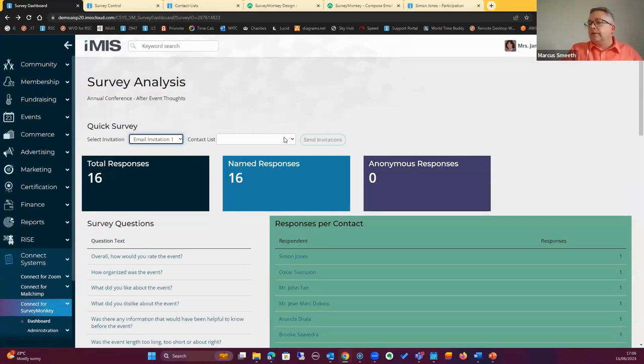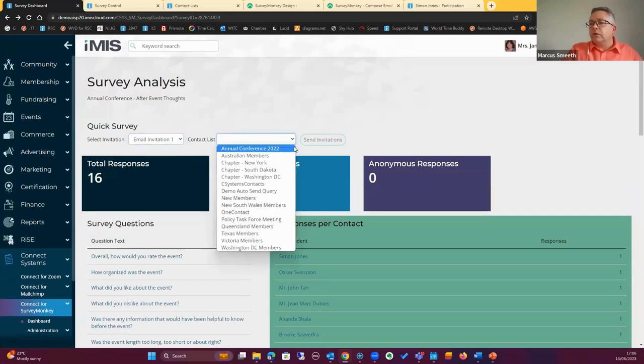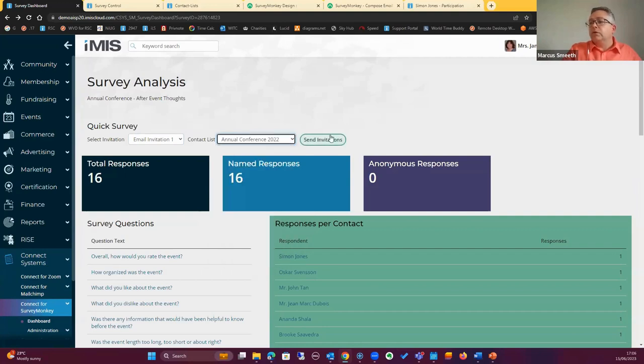Then here from iMIS, you can choose one of the different contact lists that we'll show you in iMIS in a second, that you set up in iMIS, and we will help you do that in the training. But say, for instance, who came to the annual conference? Well, you can just click send invitations here and send them all an invitation from SurveyMonkey, so that SurveyMonkey will gather in all that information with all those questions that we're asking here in this particular dashboard. And so all those questions will be sent to the people, and as their responses come back in, so we'll see it built up here in the list. It really is very, very simple.